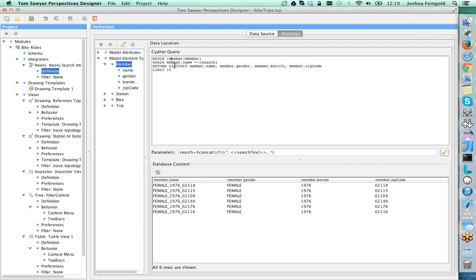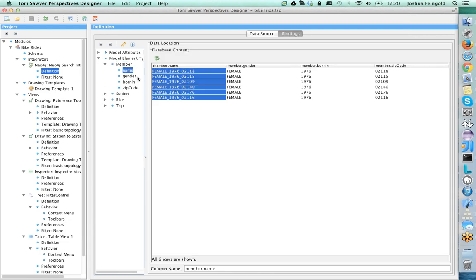So we run this query, we get back the members. Members are matching a search, and we're going to return member.name, member.gender, member.bornin, and member.zip code. These are the named attributes within the Neo4j database, and we're going to limit it to 15. Right, so down here we can see a preview in this database content pane that shows what we're getting back when we run this query based on current values against the database.